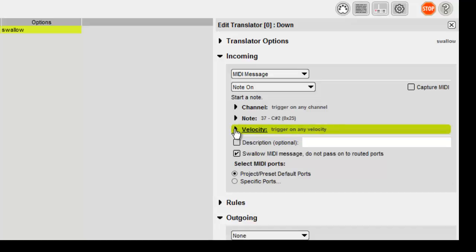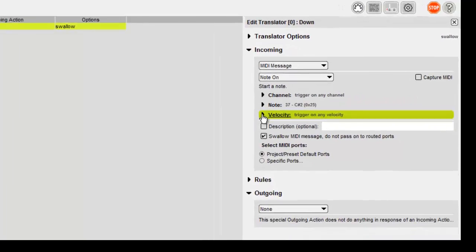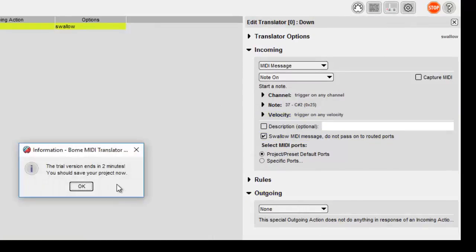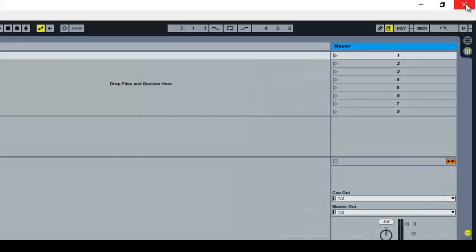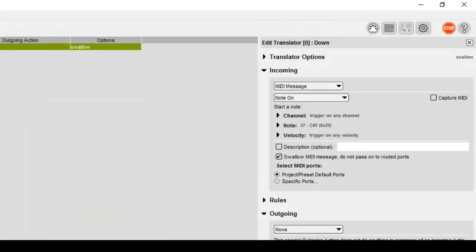Again, save your work. You don't want it to cut off before you finish doing what you're doing. Uh-oh, see, perfect example. The trial version ends in 2 minutes. You should save your project now. All right, I'm gonna save my project. I'm just gonna go ahead and shut it down so it doesn't interrupt. I'm gonna open it up again. All right, and we're back.